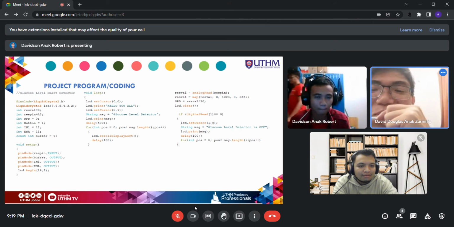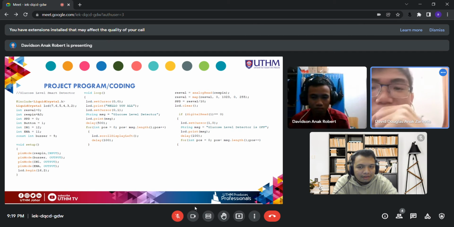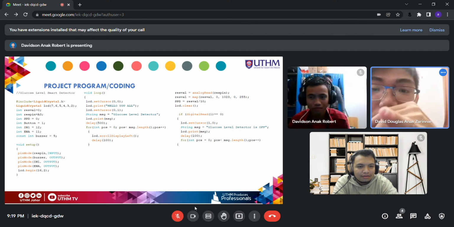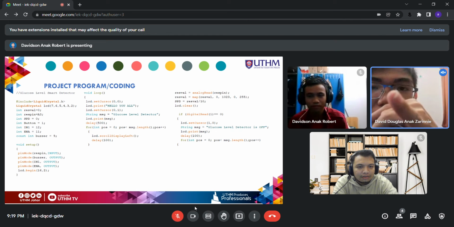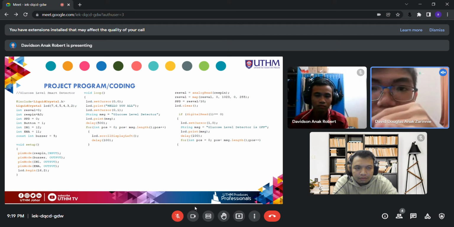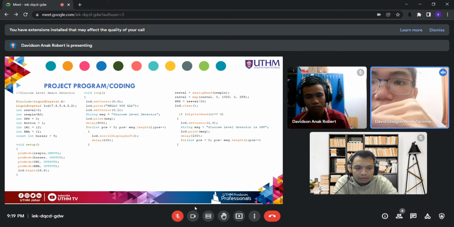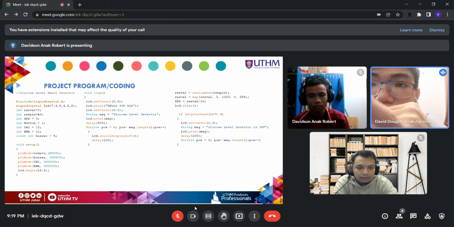Next, the project: coding the program. The first part is declaring the LCD, the sensor, the button, and the motor. Next, the void setup declares the outputs and inputs, and also the LCD. Next is the void loop, the program flow. Next slide.